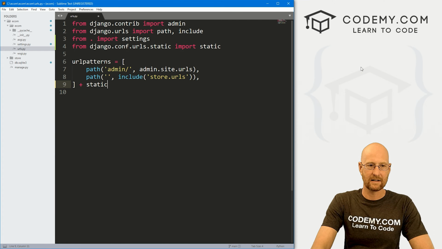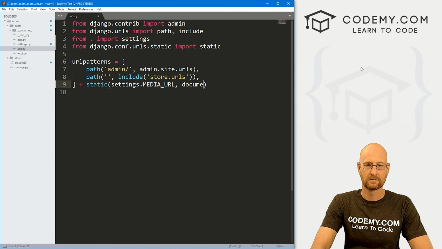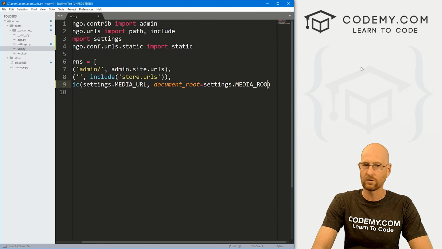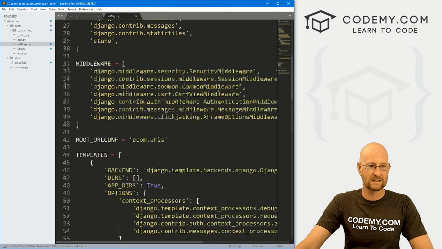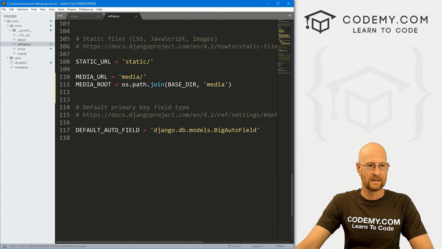and then we add a static function. And this is going to be settings.MEDIA_URL. And then that's going to be in our document_root. And we're going to set that equal to settings.MEDIA_ROOT. Go ahead and save this. Settings.MEDIA_ROOT is that thing we just created down here. Media root and media URL.